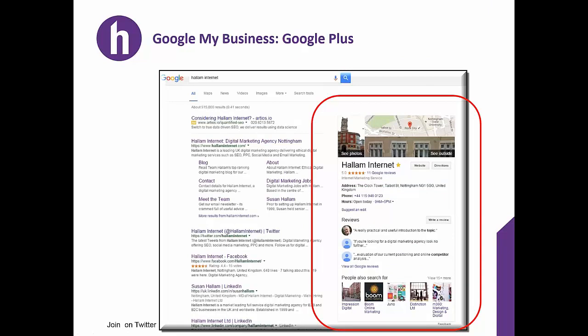Continuing on our Google theme, I also wanted to mention Google's social channel, which is known as Google+. In this particular example you can see on your screen, I've searched for Hallam Internet, and on the right-hand side of the screen, highlighted in red, you will see the results coming from Google+, which is Google's free directory of all the businesses in the world.